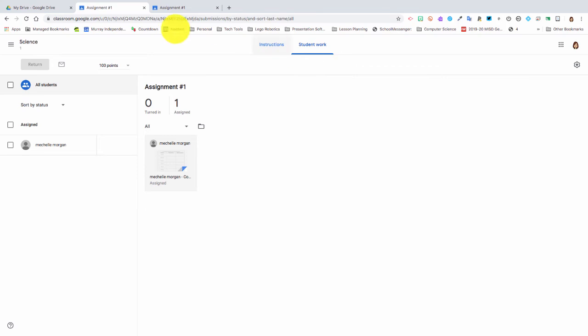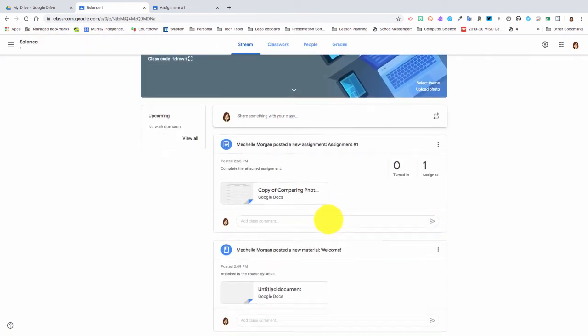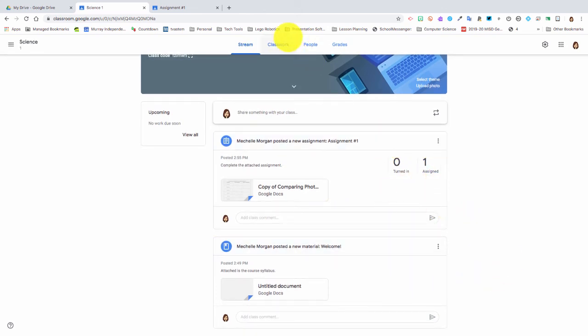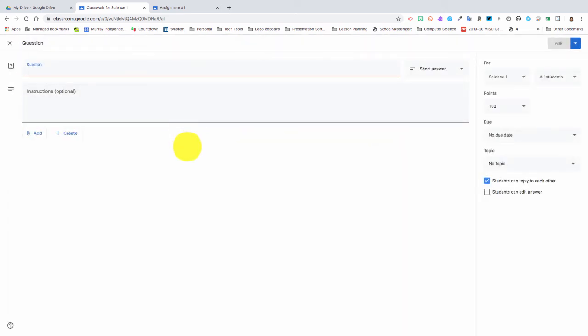Let's go back to the teacher view now, and let's go back to our stream, and let's look at doing a question now. So I'm going to go back to classwork, and I want to create a question. When you do this, this would be something that you would be asking for everyone to comment on. So what is your favorite animal and why?